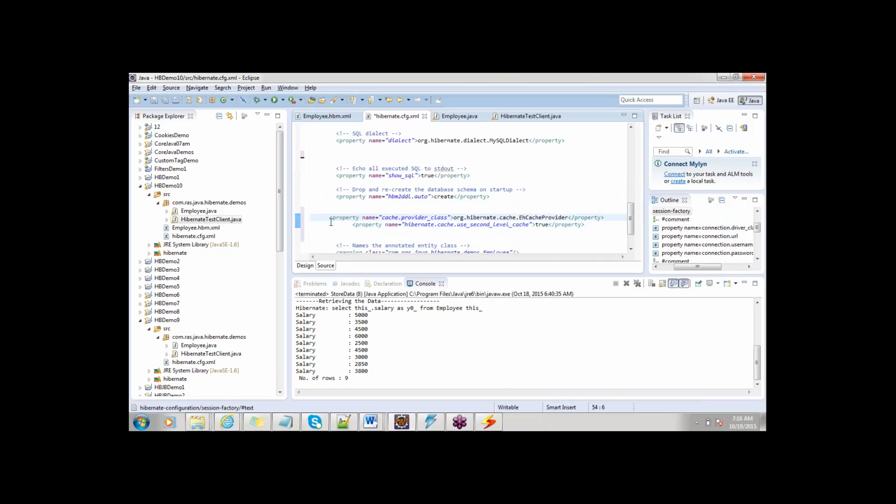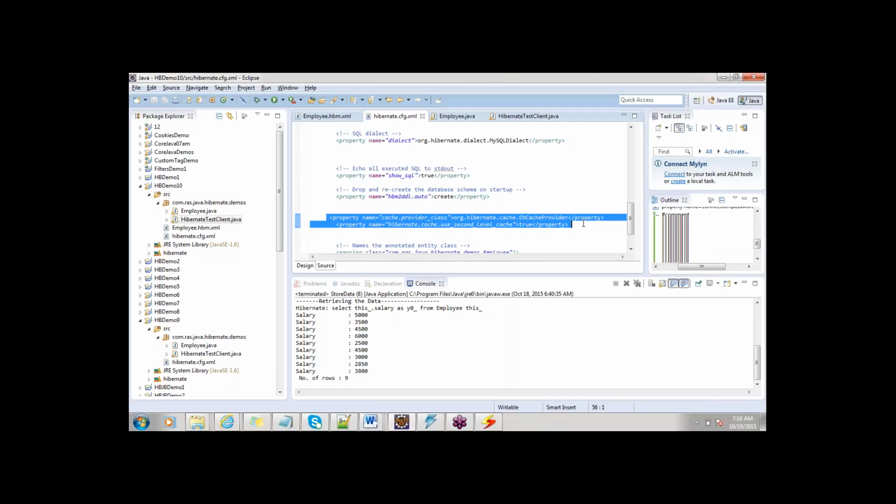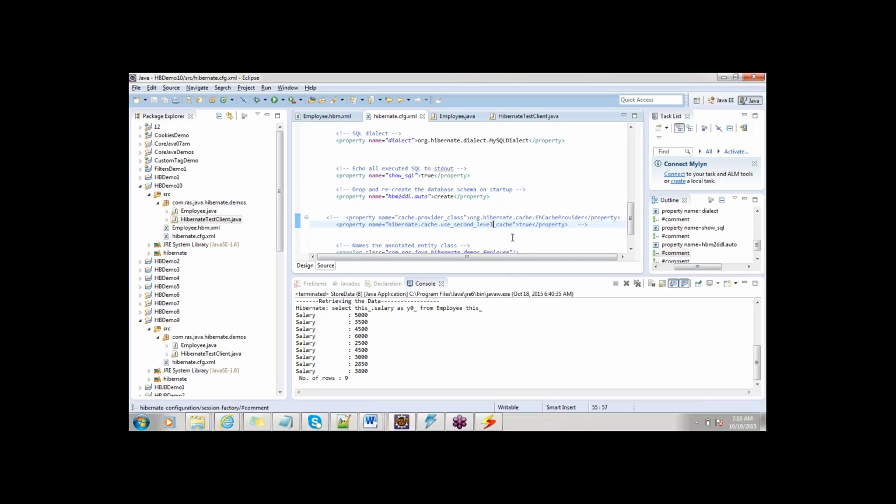And these two things I'm commenting as of now. I just mentioned and commented so that we will run our example without this and with this.